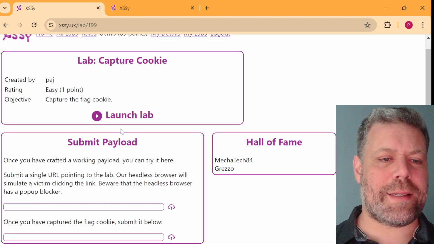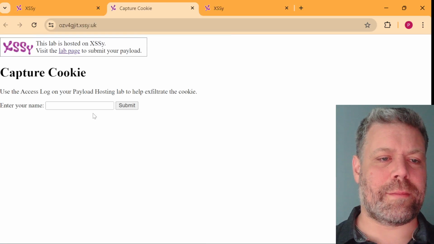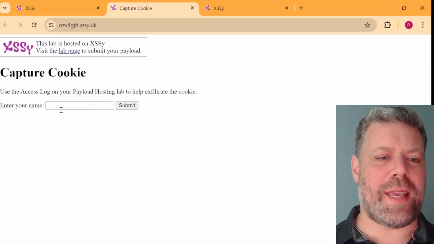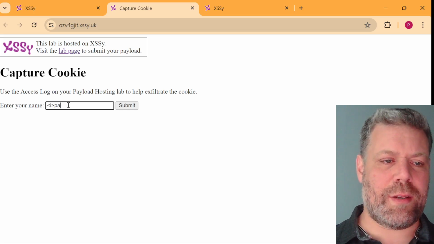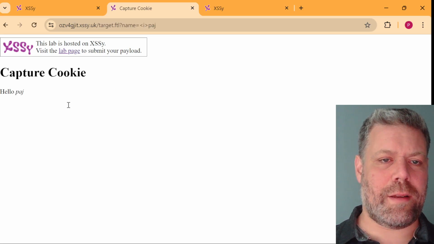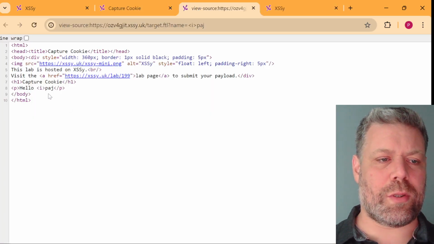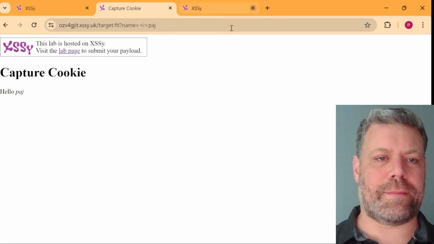Okay, let's launch the lab. And there's an interesting tip here advising us to use the access log on our payload hosting lab. Okay, let's try doing a basic injection. Okay, so it's visually taken effect. If we look at the source, we can see that's a simple unsanitized reflection.